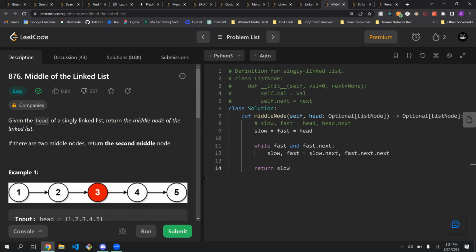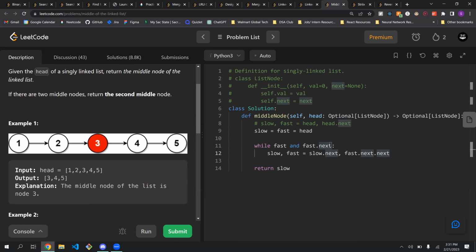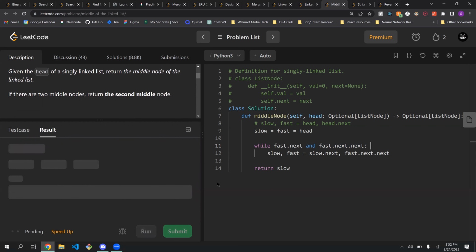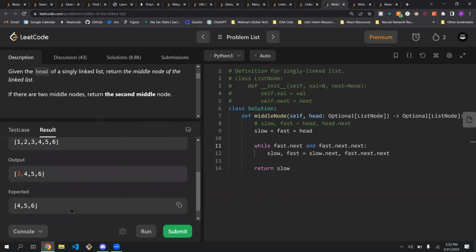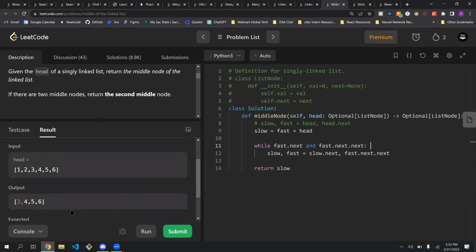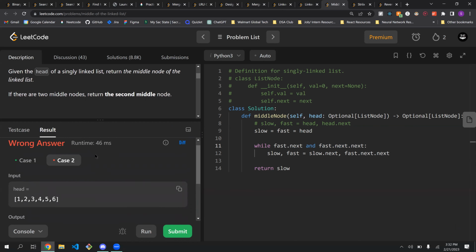Well, do you have to start next? It says something about the second middle. Yeah, so no, I think you're good. Fast next, fast next. Bro, there's too many nexts. The problem is that you have to return the second middle if there's an even number of nodes, like in the second example.